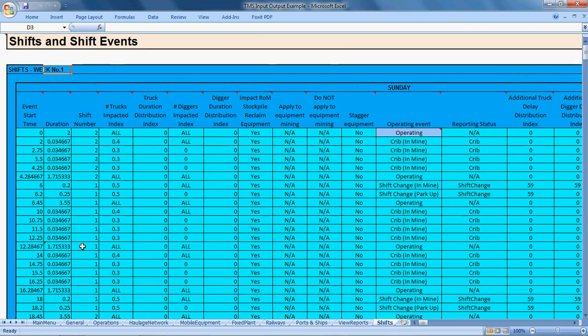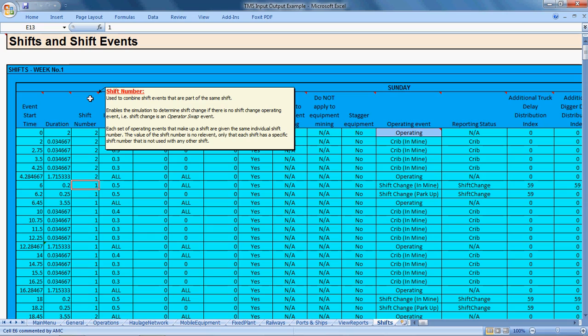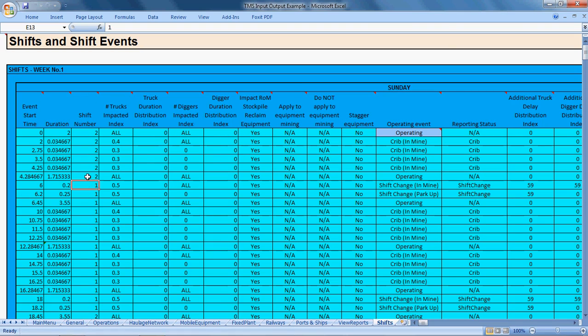If you don't specify an event, i.e. a shift change event, here as an operating event, the simulation will use this shift change here to automatically change shifts, and it'll actually do that as just an operator swap event. I.e. trucks come in, go past, they swap operators, and the trucks go back out again. But in here you can have a bit more control over what happens to shift events.